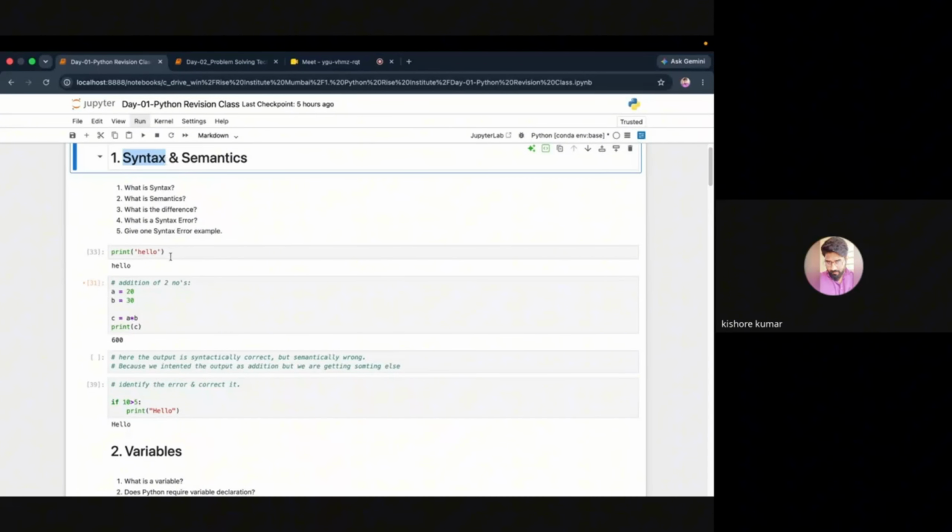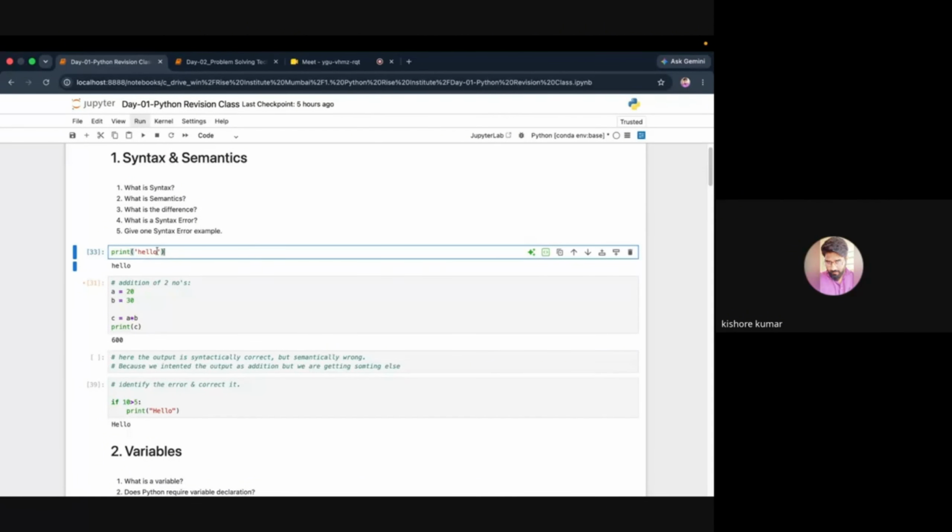Okay. So in Python, whenever you want to print something, there is a nomenclature they follow. You have to write print first, and then inside the parentheses, whatever you want to print, you have to write that. This is the basic syntax which you have to follow if you want to print hello in your output.